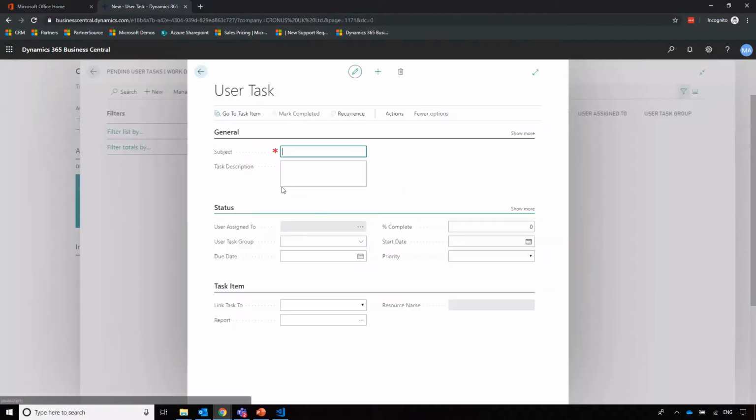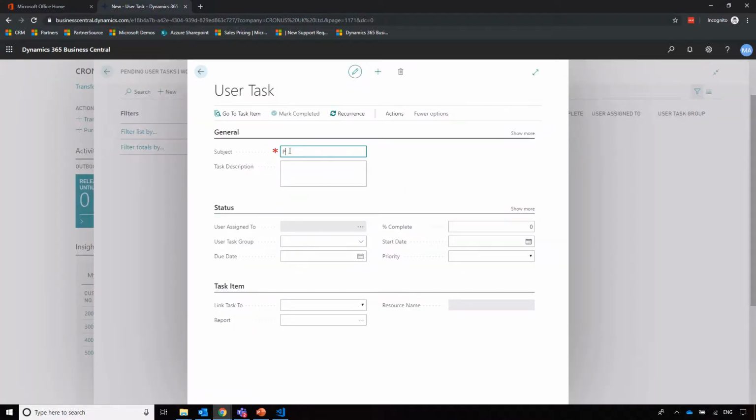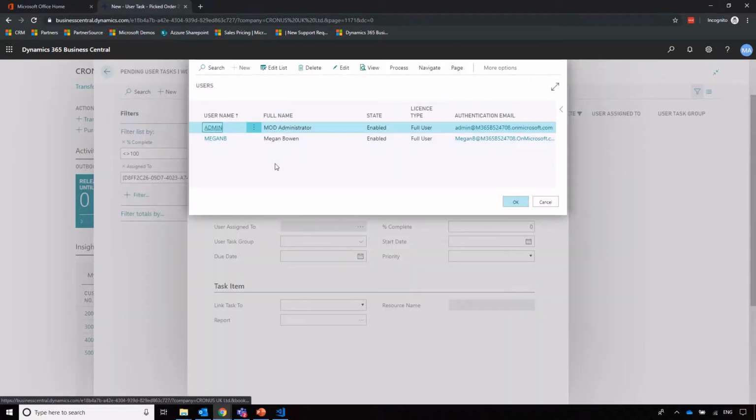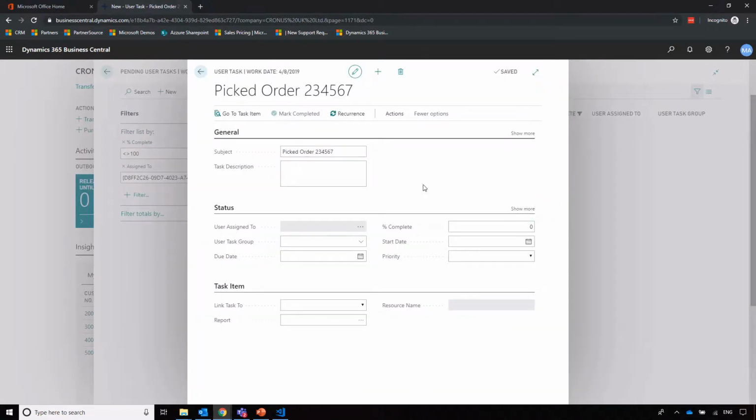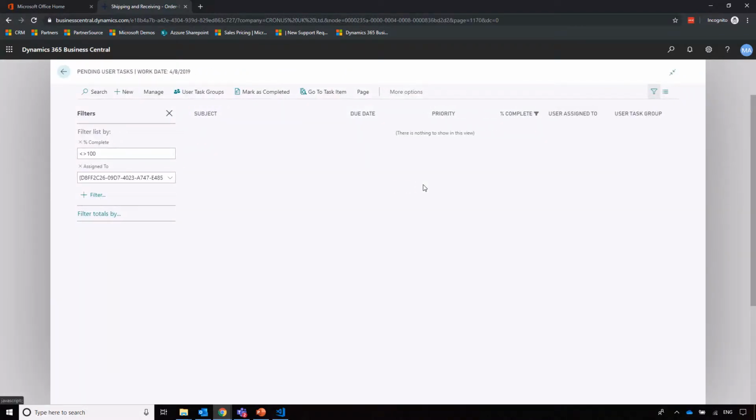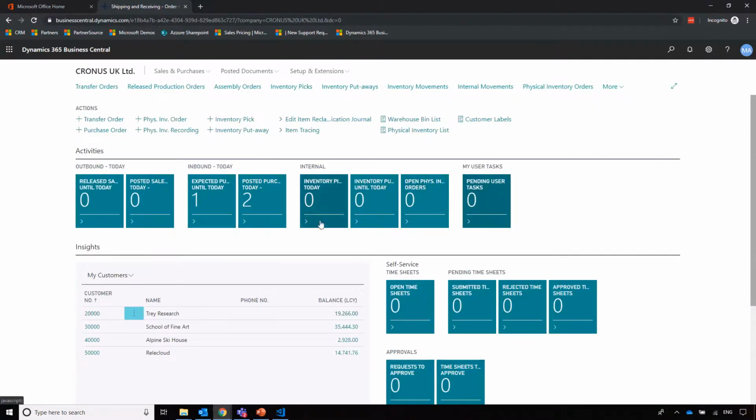So you can go into user tasks, and you could say something like picked order, whatever the number is, and then you can assign the task to somebody else so it appears in their task list. So there is a means of communicating within Business Central without having to rely on emails. But, as I say, if you're not doing that, then people could just pick it up on the purchase orders that are yet to be invoiced. So we'll do that now.